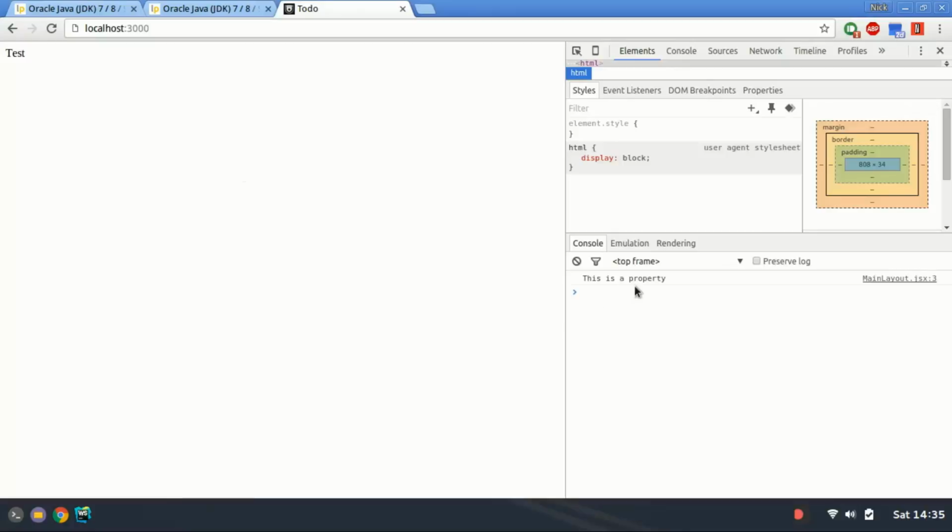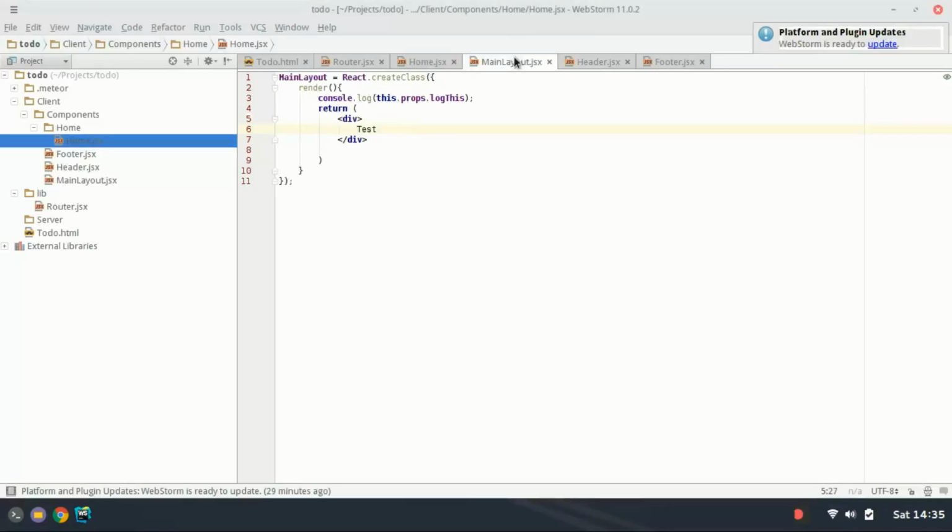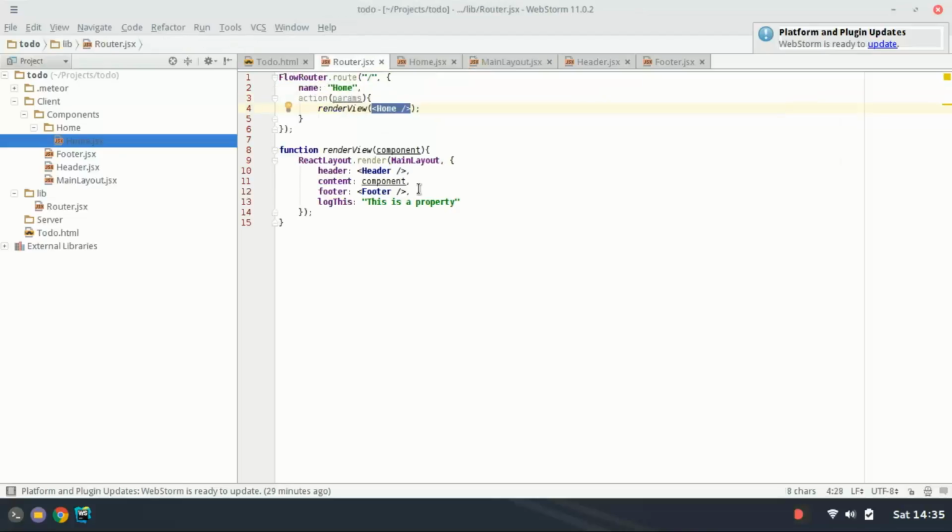And so the first thing I'd like to draw your attention to is, let me open this up. In the main layout, I console log this.props.log this, which I passed into this class as a property. So that's basically what's happening. We're passing in components to the main layout component. So I would reference header, content, and footer in the very same way.